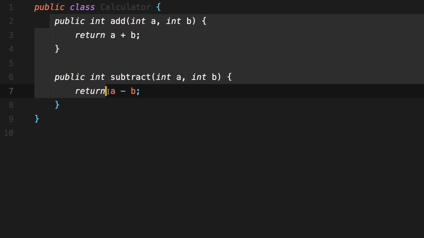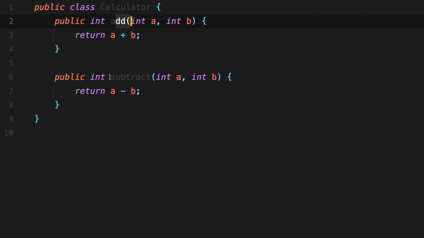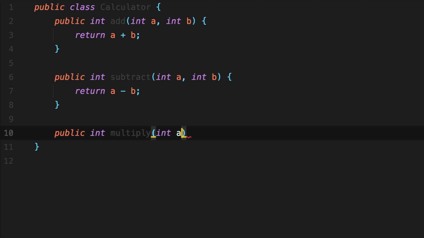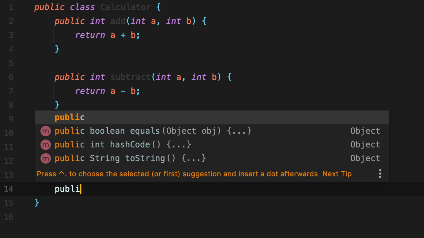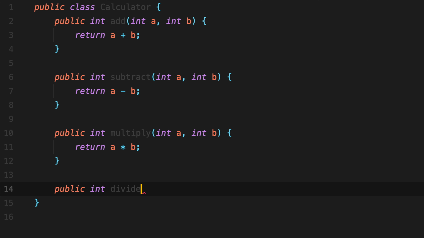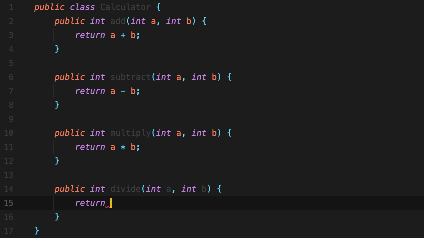So far we've written two methods here, the add method and subtract. What else can we have a calculator do? Well, we can have it multiply. We can also have it divide. So we're going to write those methods as well. We'll say public int multiply, int a and int b. Again, these are our arguments, and we'll say return a times b. And we can say divide as well: public int divide, int a, int b, and we will return a divided by b.